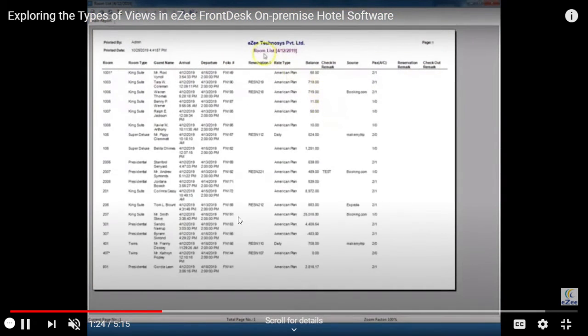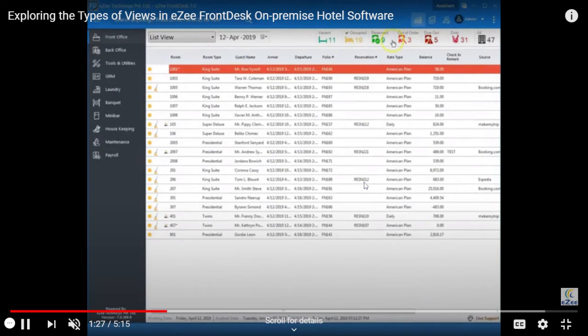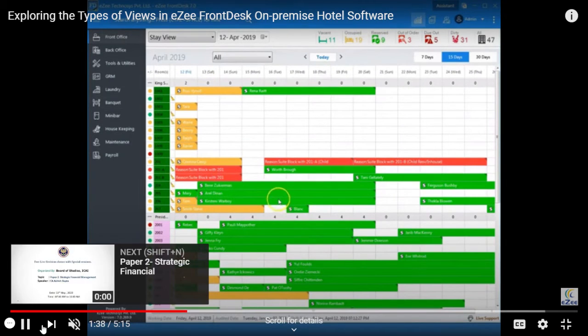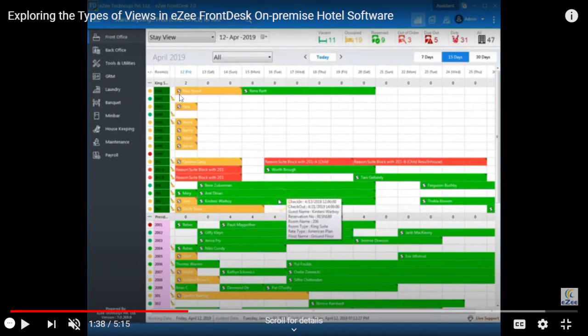So you can also print out this list. This is part of the report that can be generated using this front desk software. This is another view, the stay view. If you look at this view, you see some of the color coded ones, the occupied ones, the light orange colored ones. You can see some lines are short, some lines are long. This shows how long they are staying in the hotel. So the longer the line is, that means they're staying for a longer period of time.